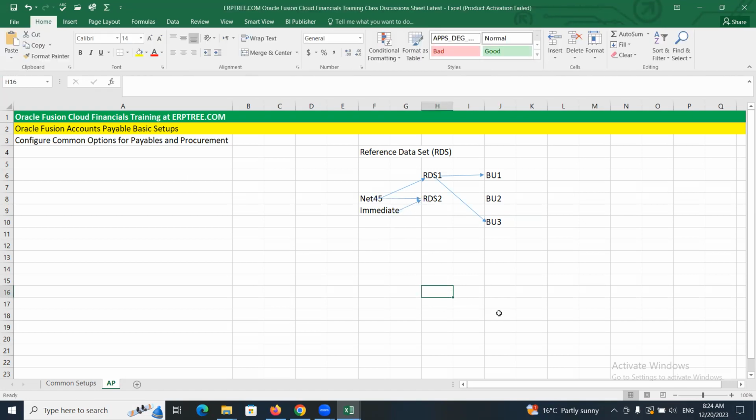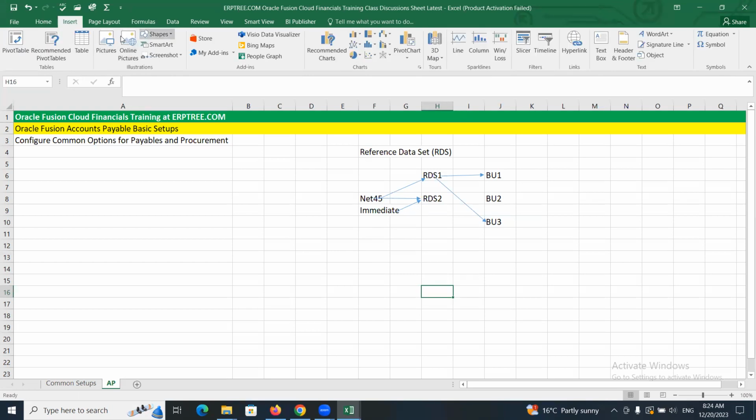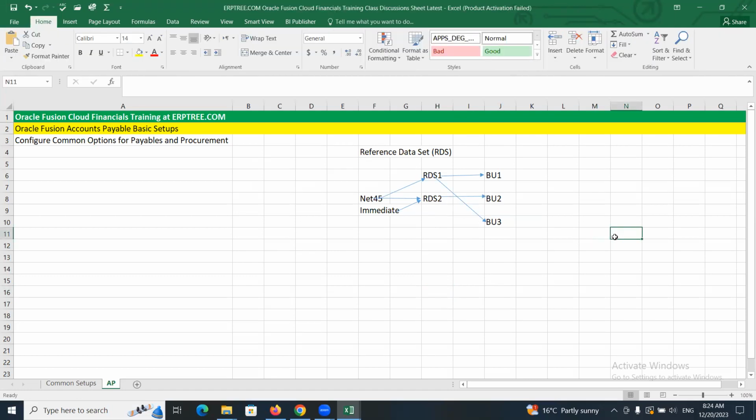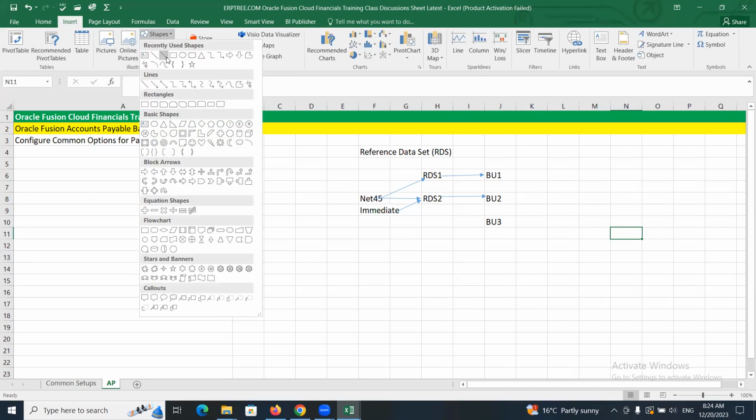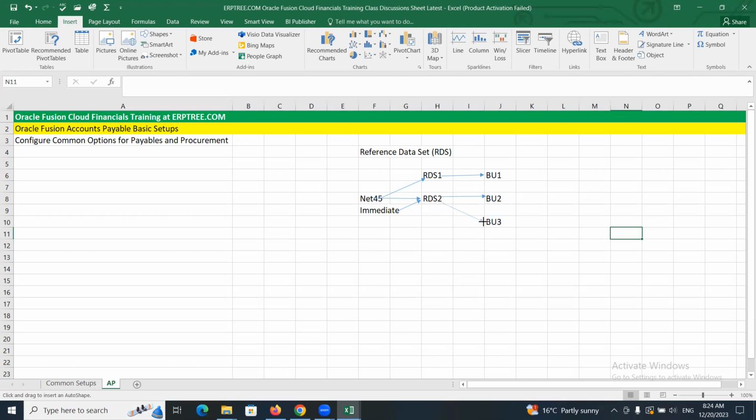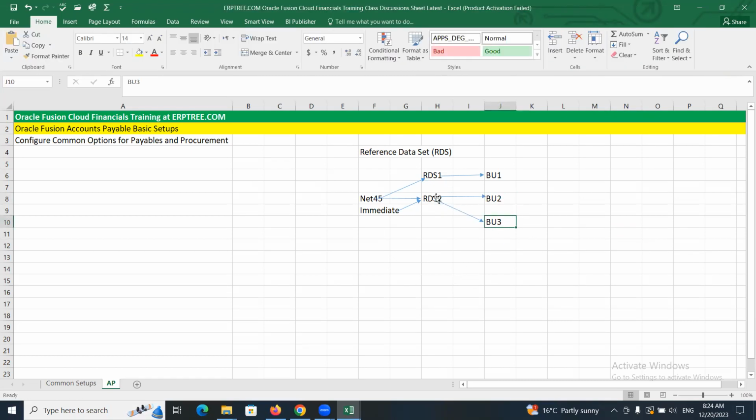And which BU needs access to these two payment terms? BU2. Now assign RDS2 to BU2. Now BU3 also needs access to two payment terms, so assign RDS2 to BU3 as well. Now BU2 and BU3 can have access to this reference data set. How many payment terms are assigned to this RDS2? Two. That means these two BUs can have access to these two, but for BU1 we are assigning RDS1. RDS1 can have access to only net 45.